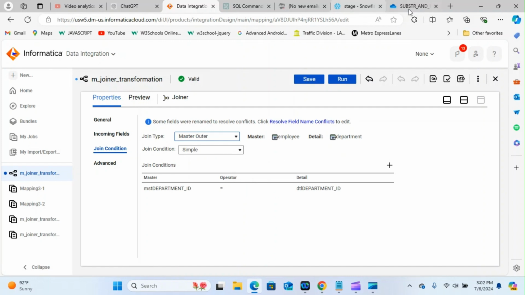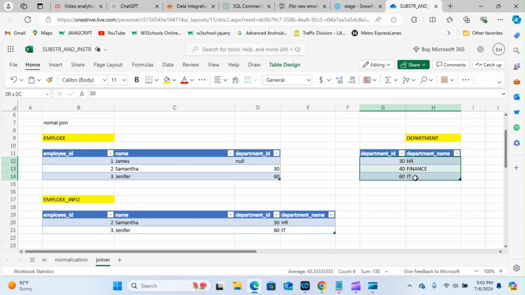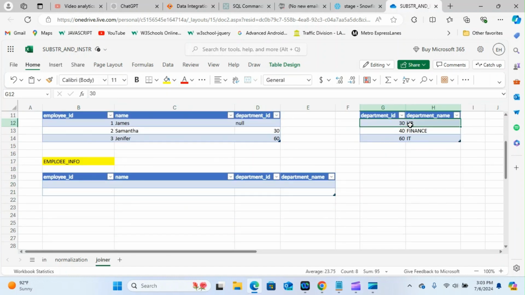Let me show you. In my department table, I have three records: 30, 40, 60. HR is the department for 30, for 40 finance is the department, for 60 IT is the department. So since I'm choosing master join, and department is my detail table and employee is my master table, it will take all the records from the department table and only matching records from the master table. So I'm gonna bring this one first. Okay, let's do it this way.